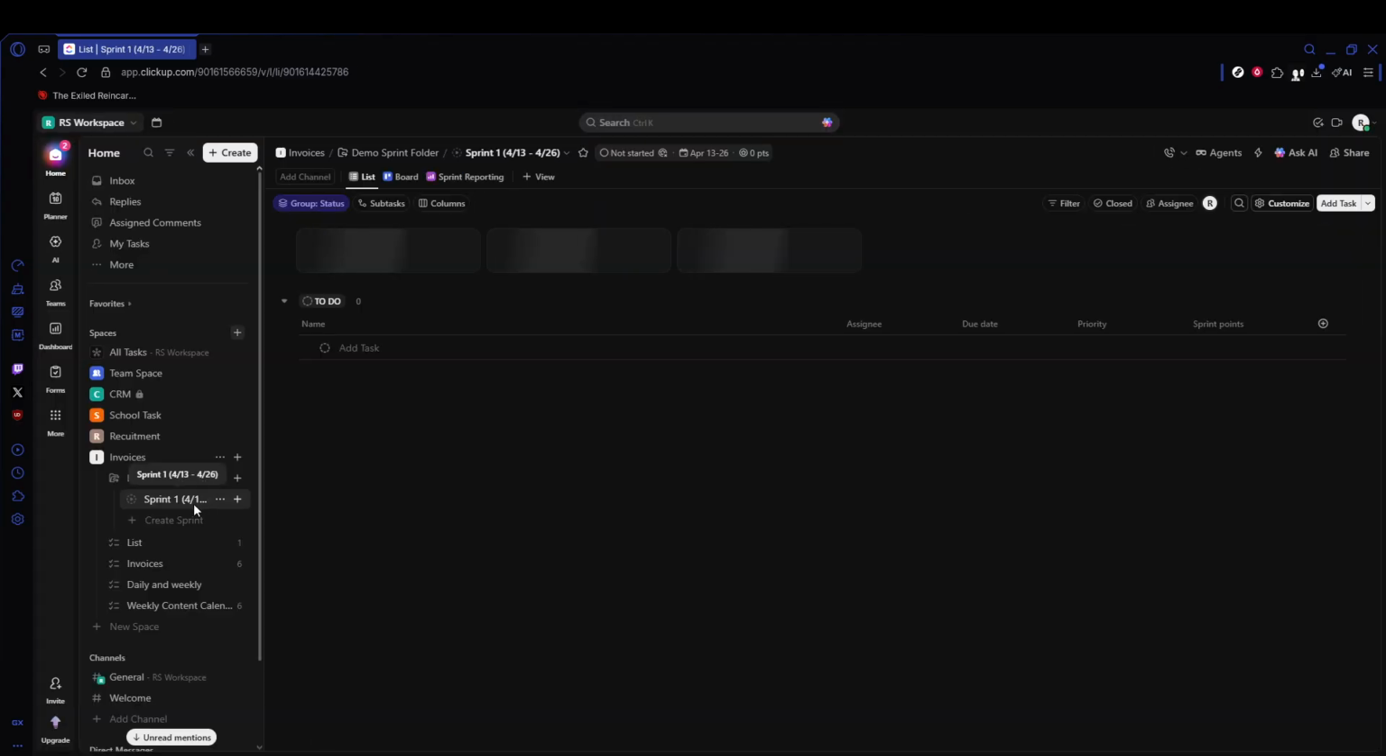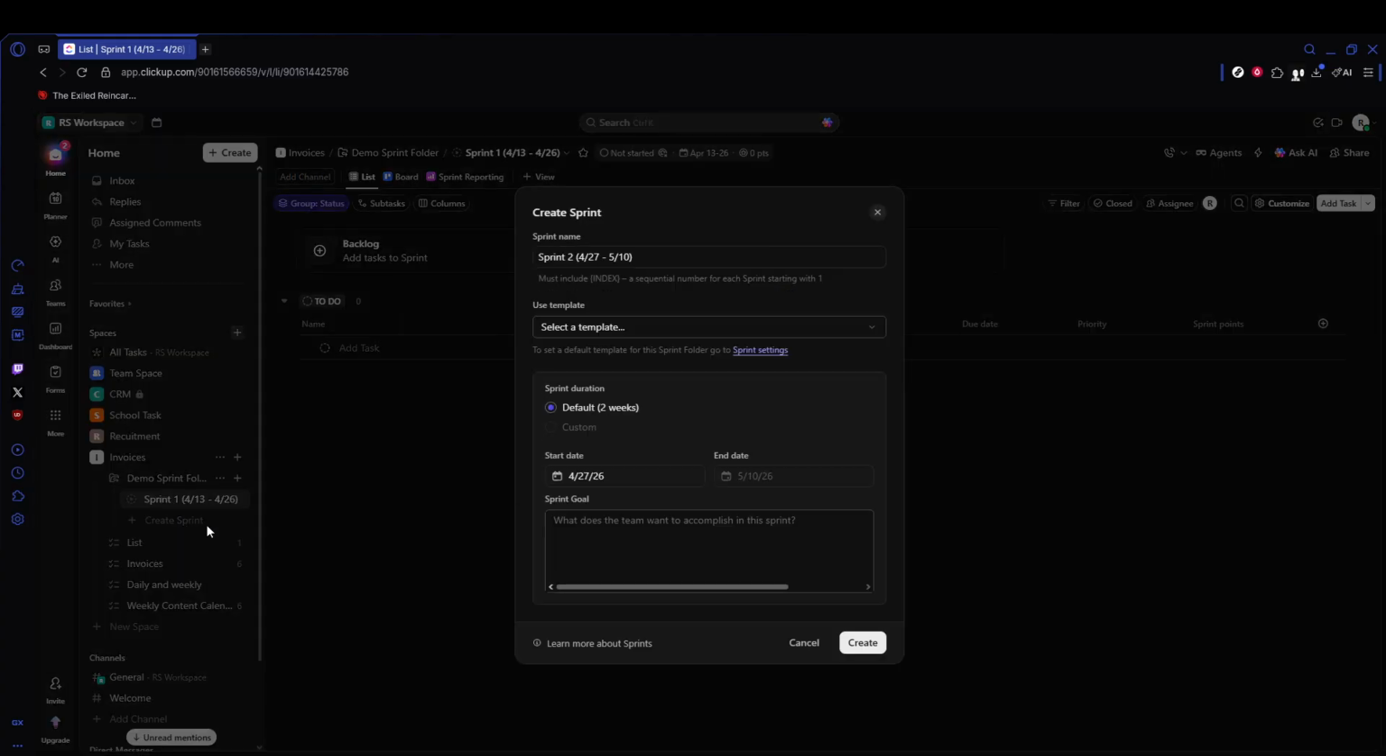Start and manage your first sprint. Click Create to initialize the first sprint in the folder. Your team can now add tasks to the sprint, assign them to members, and use your chosen effort measure to estimate capacity and balance workload.